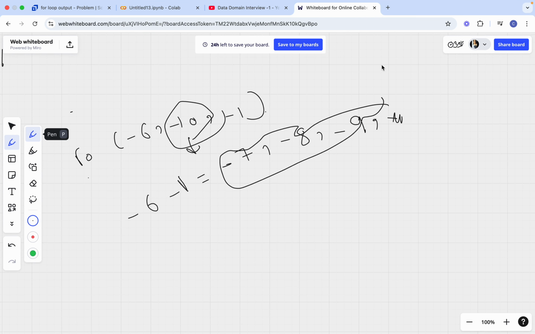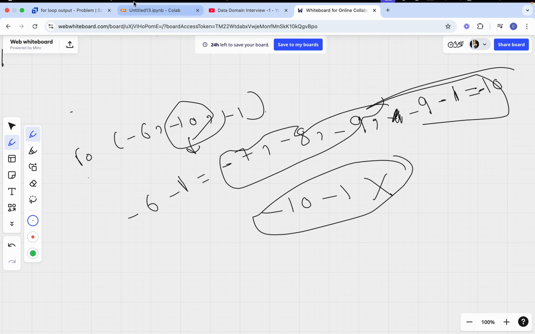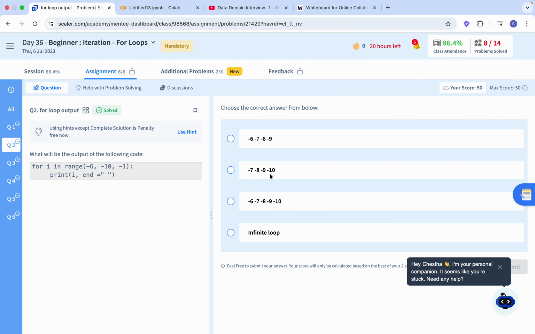Minus 9, minus 10, minus 10, minus 10 it will not take, minus 9 it will take, na? So that would be minus 10. Like it will just not do only this thing, minus 10, minus 1. This thing will not happen because we do not do any calculation for the last digit in the for loop. So answer would be minus 7, minus 8, minus 9 and minus 10.